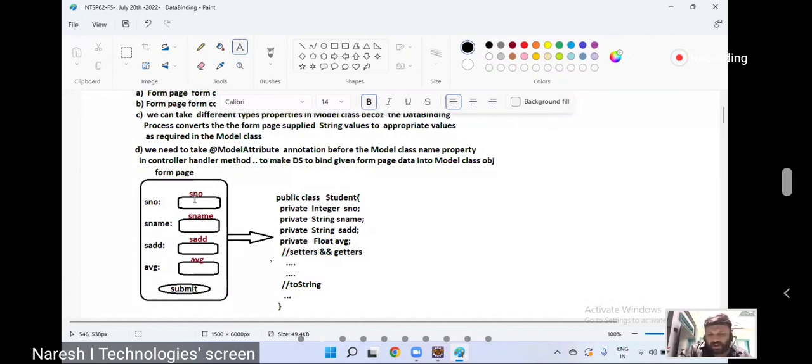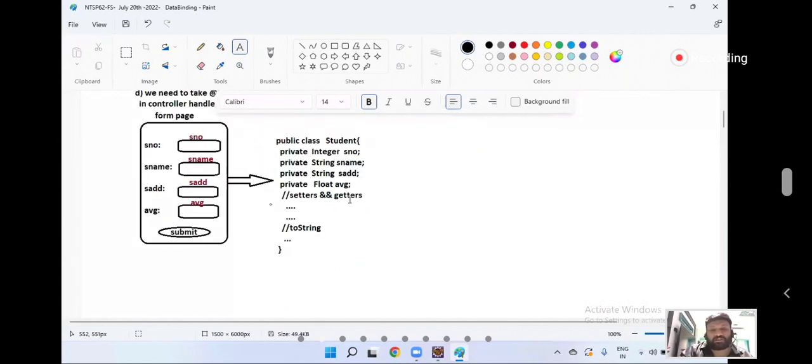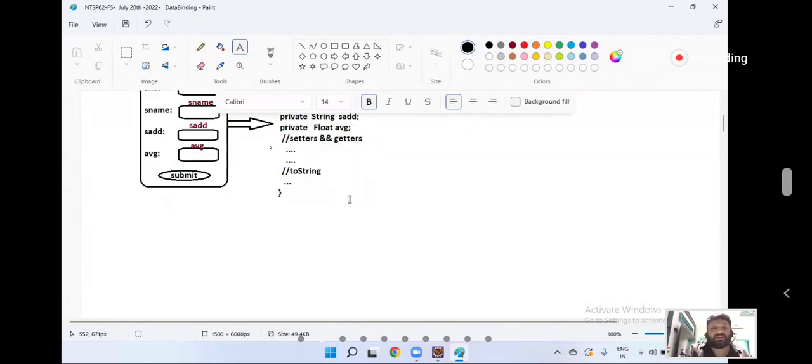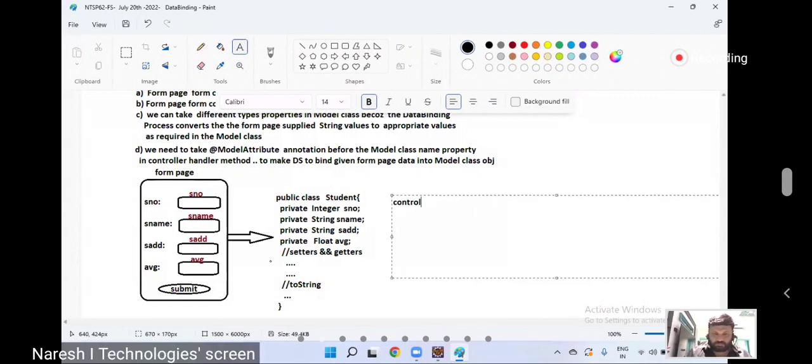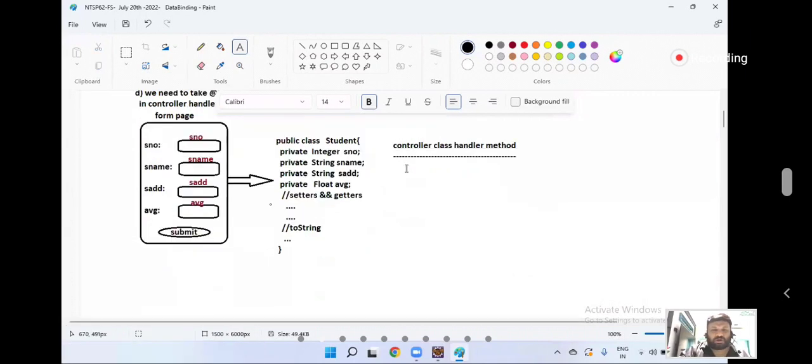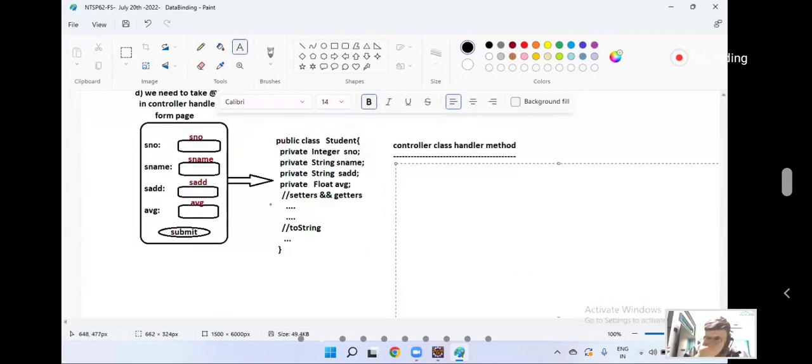Here all of them give string values, but they will be automatically converted into the respective types. Come on. Okay, boss. How should we take this one? Controller class handler method. Tell me how does it look?